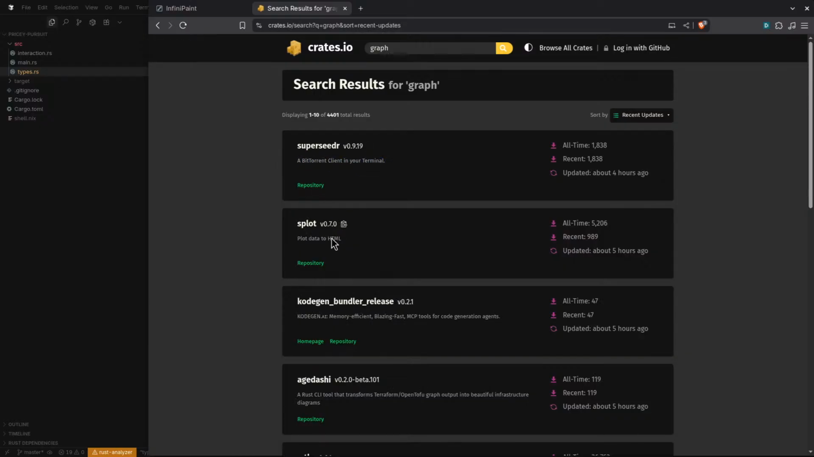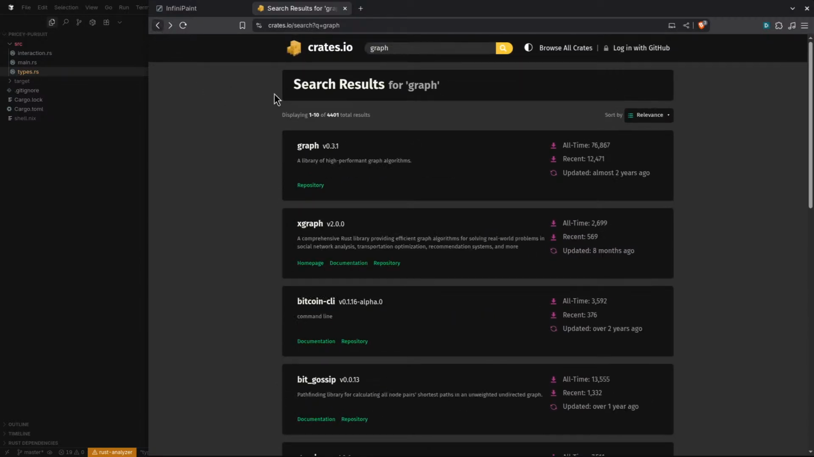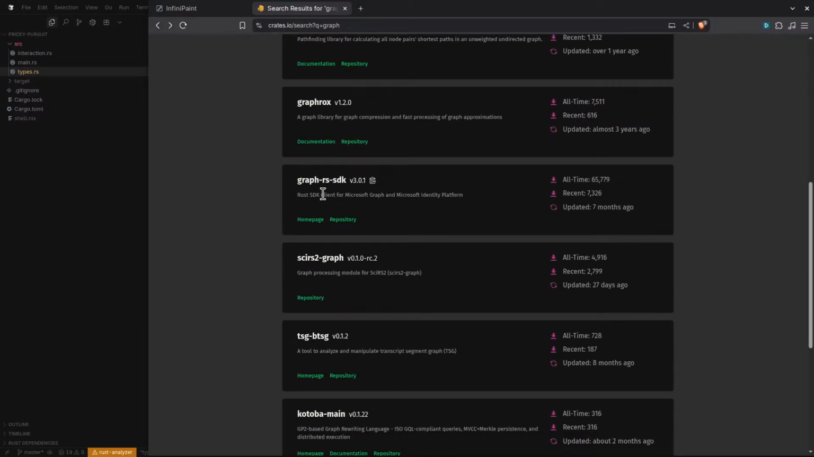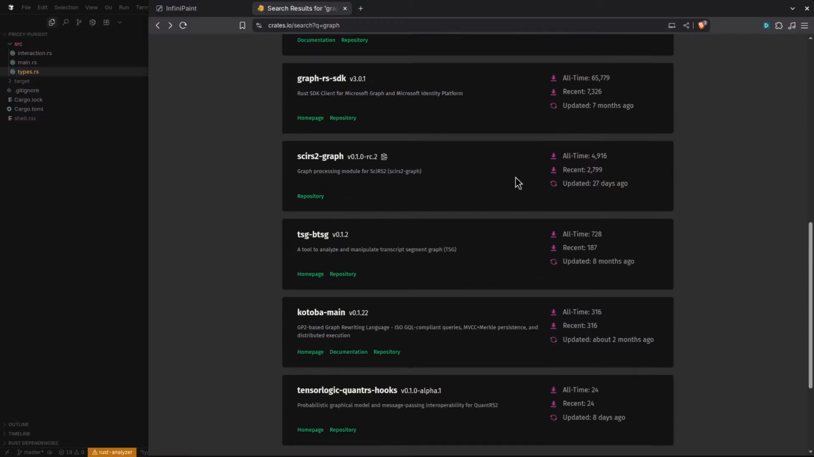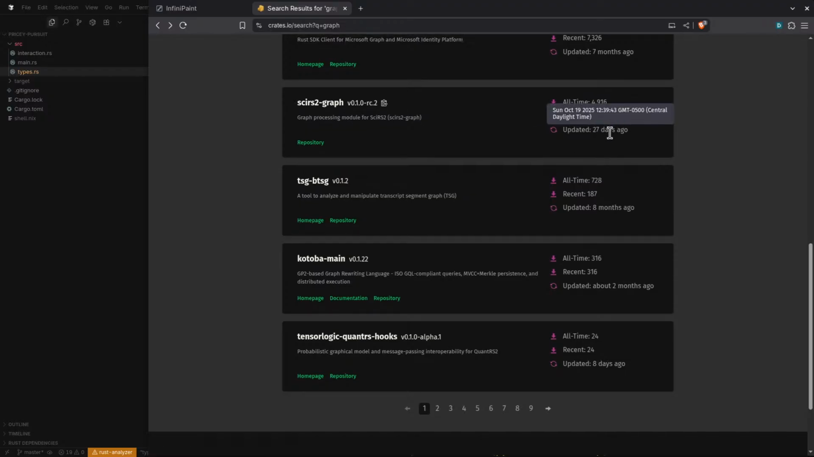No. See, a lot of the stuff is not even that relevant. All right, well, I feel like we're having better luck the other way. 2 years, 1 year, 3 years, 7 months. SDK for Microsoft Graph. Well, that doesn't help me. Graph processing module for something specific. That probably doesn't help me either. See, this is a plugin for something popular. That's why it was updated recently.